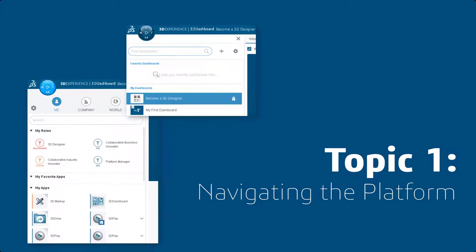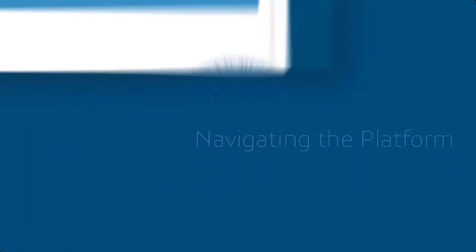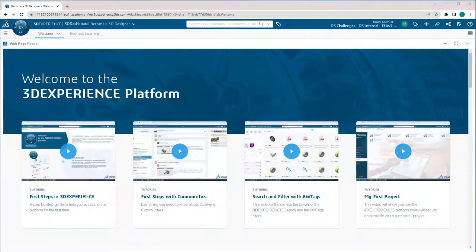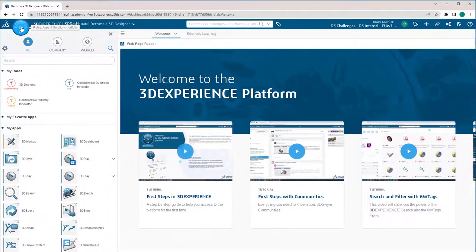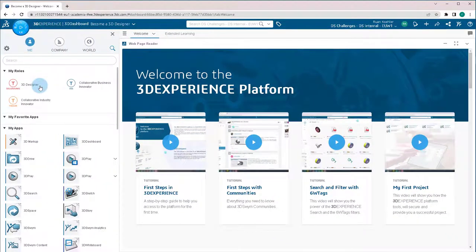Topic 1, Navigating the Platform. Before we're able to jump in and start designing, we need to actually understand how to get around inside the platform. The first area is called the compass. This circle button in the top left-hand corner allows you to see all the apps you have access to, as well as the different roles that those apps are under.